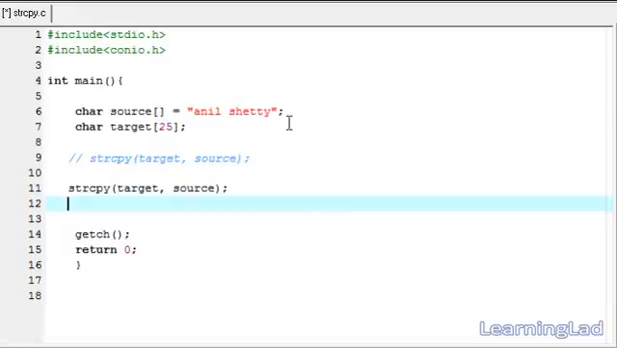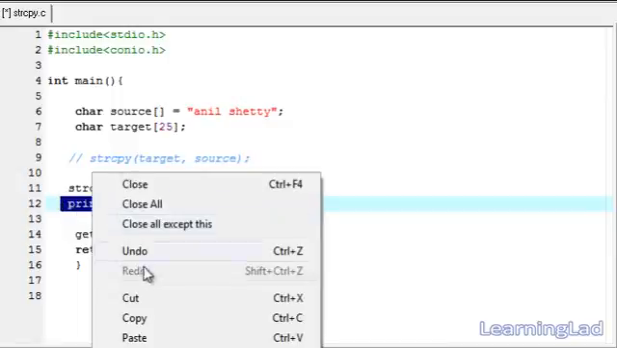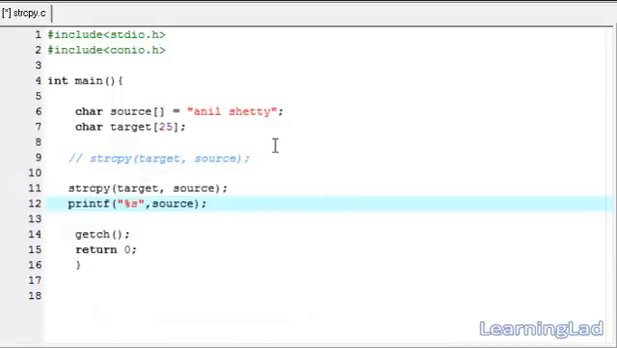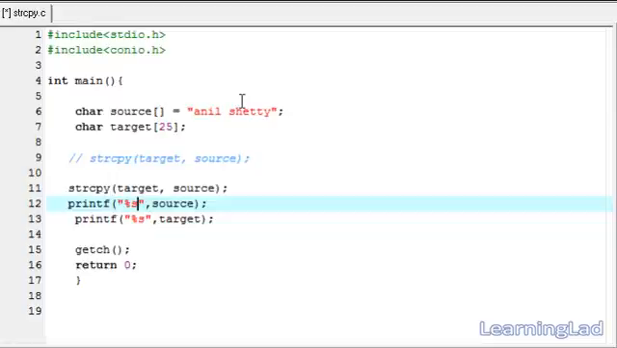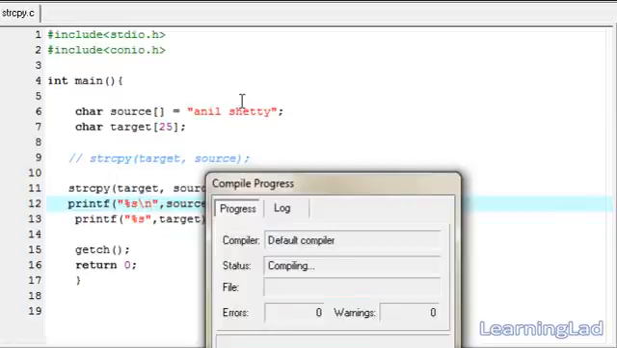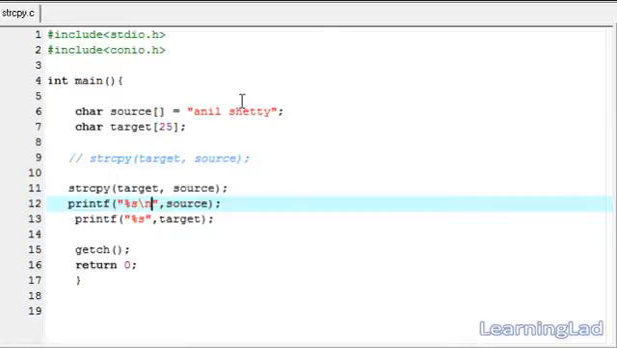Then the next thing we're gonna do is we just print the values or the strings present in the source and the target array. So we're gonna write printf, then we're gonna use the %s specifier because we are dealing with a string. Then we're gonna refer to our source array first, and we're gonna copy this printf statement, paste it, and make it target. Let's add a new line here to make it pretty. Save it, compile it, and run it.